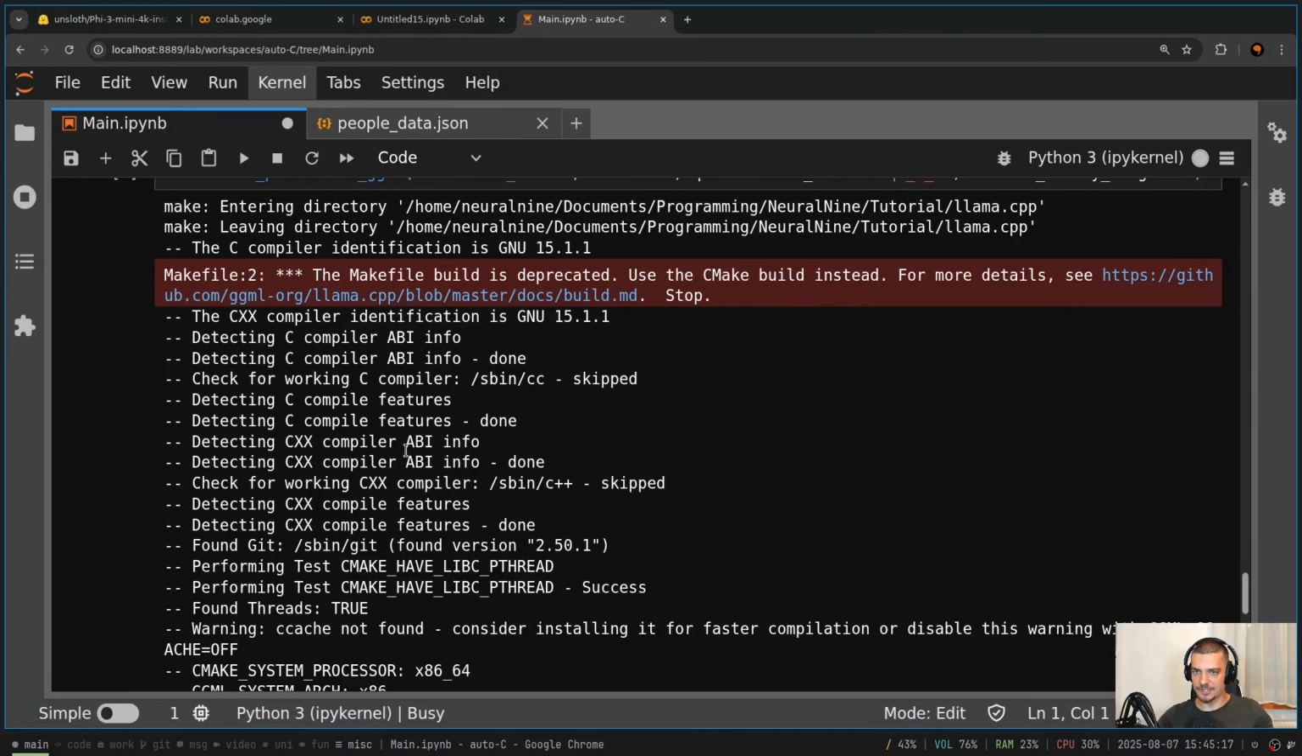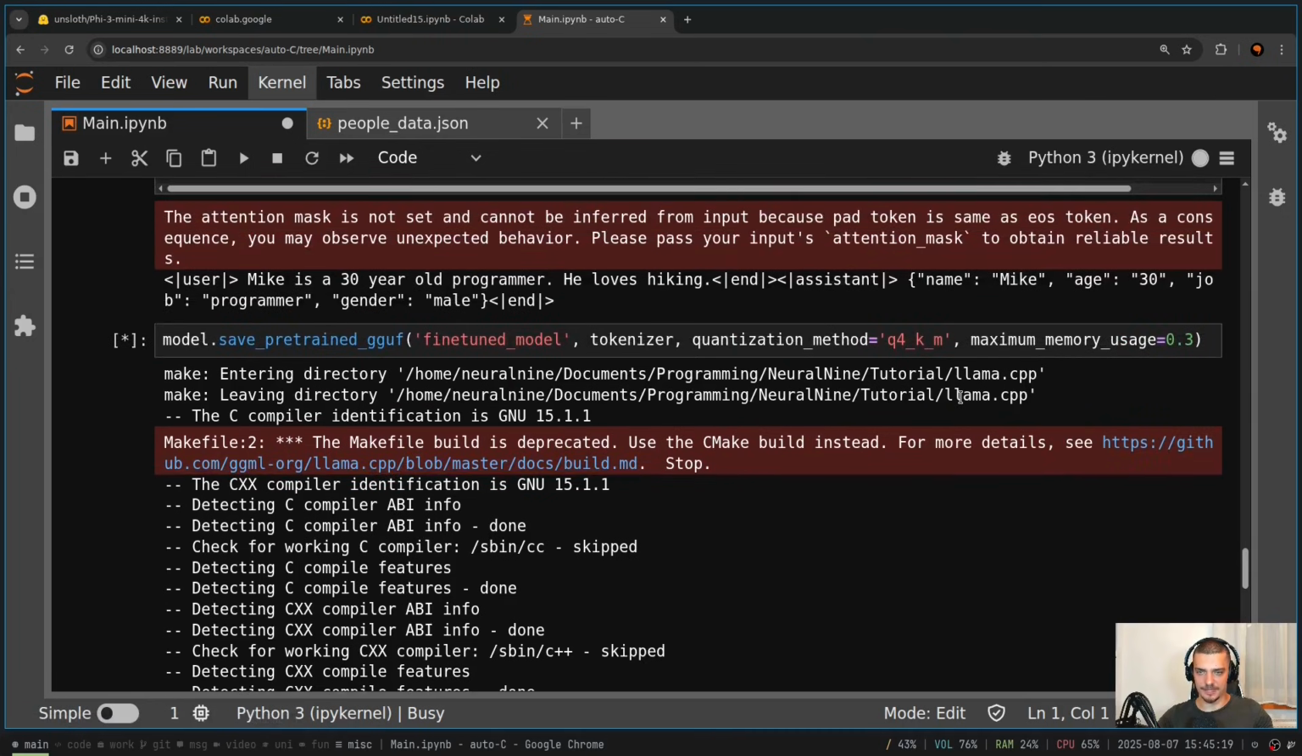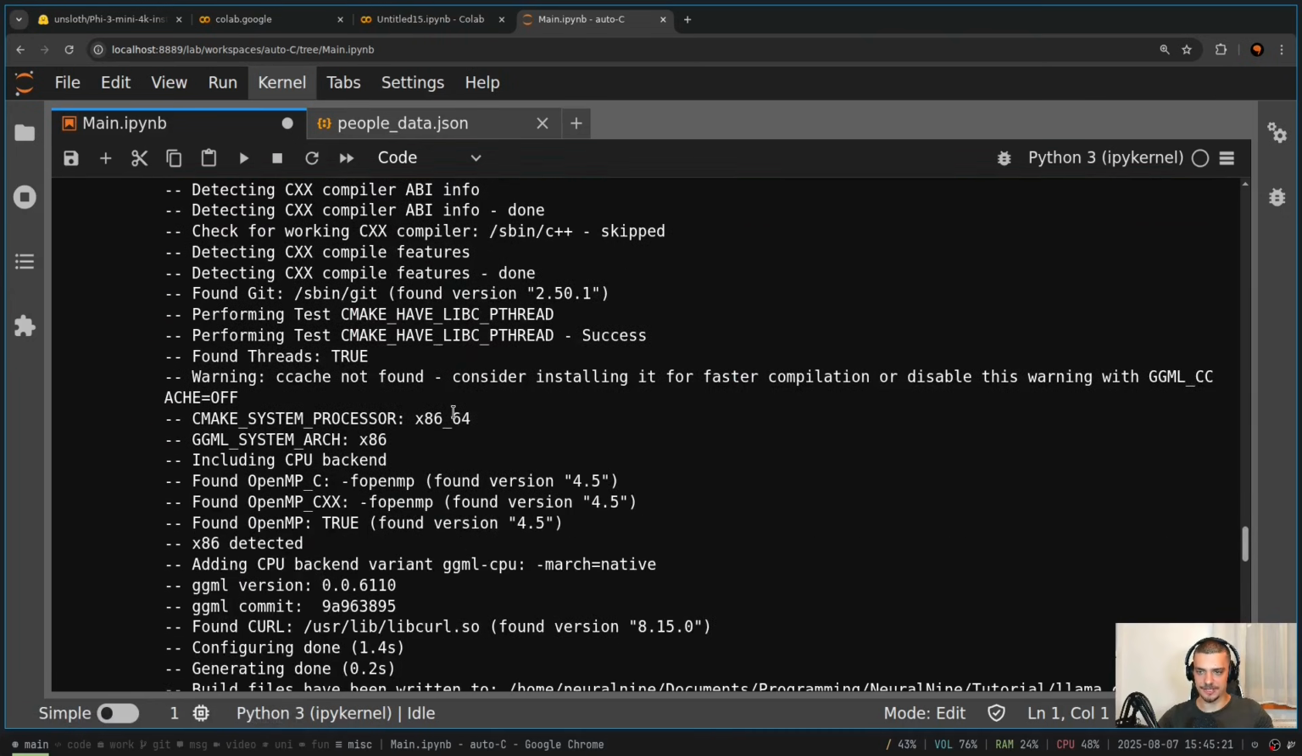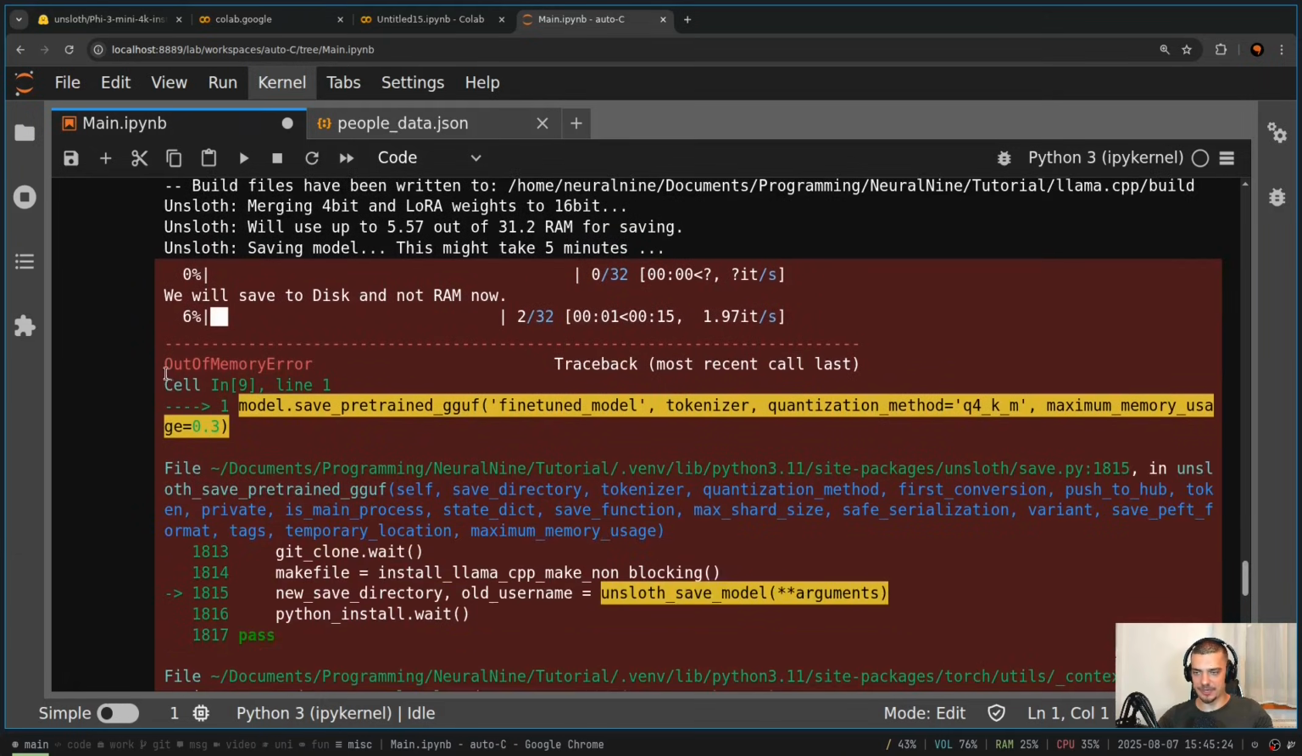But let's see. What it does here is download llama.cpp if it's not installed on your system. So it's going to do that, but you can see already, out of memory. So what I'm going to do is stop recording. I'm going to close OBS, run this again, and then go back to recording.